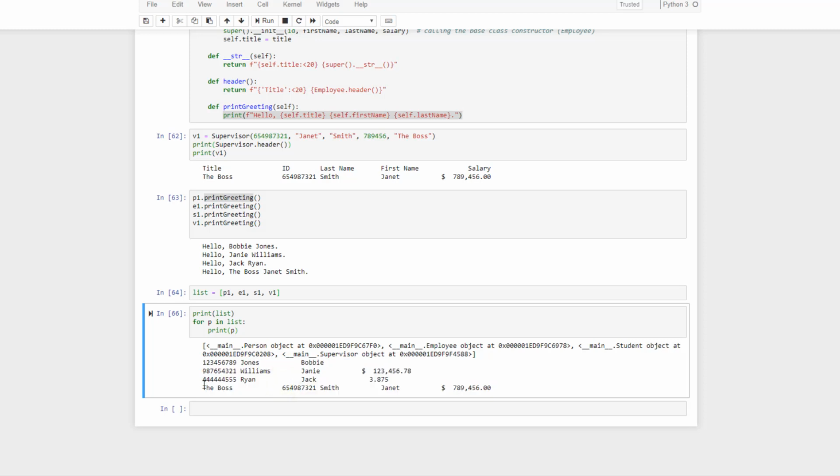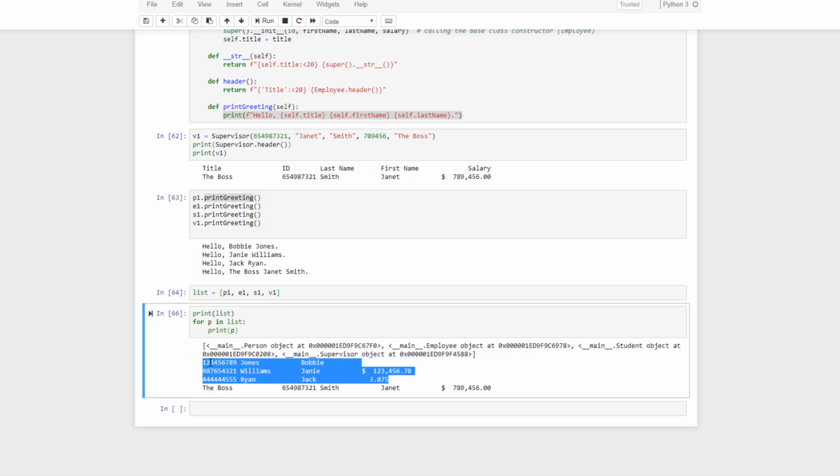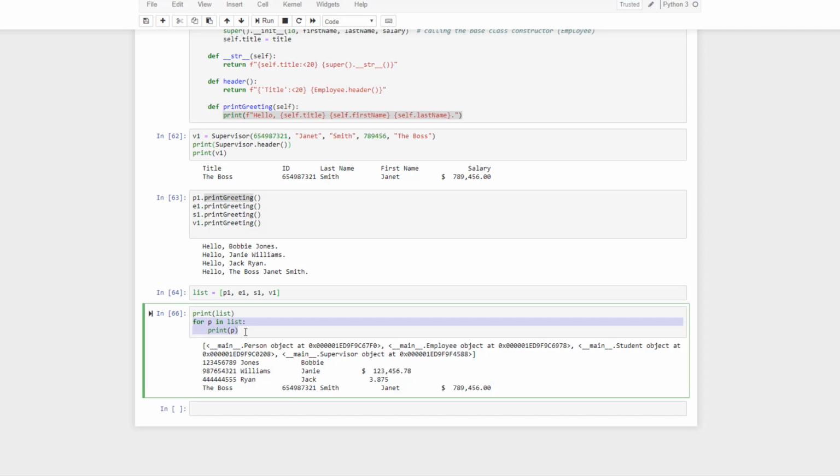Notice that our supervisor does not line up well with the other data types, and that's okay because we had something specific for supervisor that we wanted to do. But as you can see here, we can treat all of these objects very similarly because they're all person objects. But what if we needed to know if a specific value in this list is a particular data type? Well, that's where we have the is operator, which is going to be extremely useful.